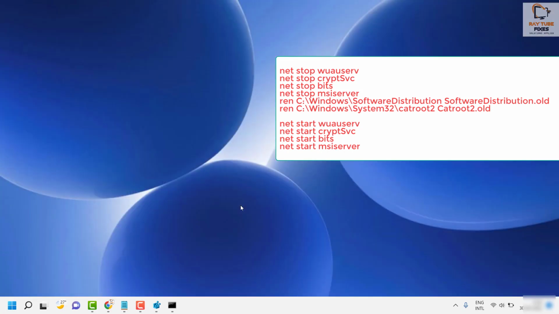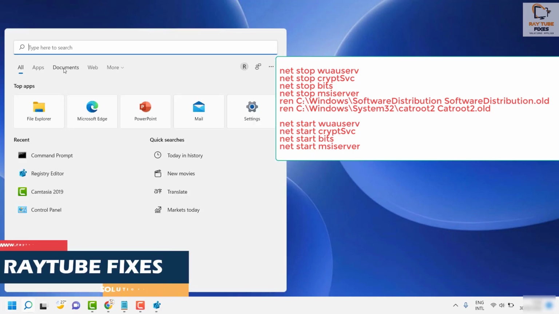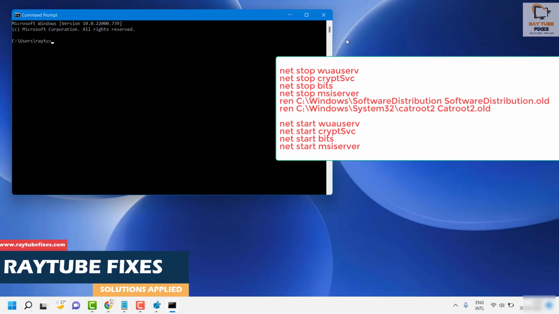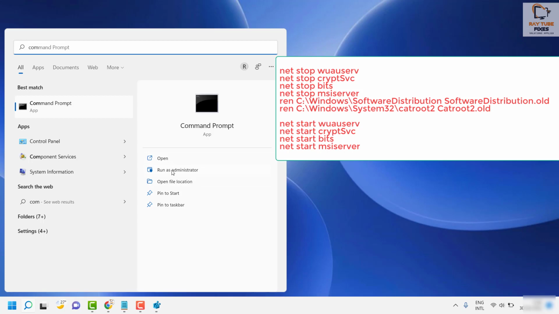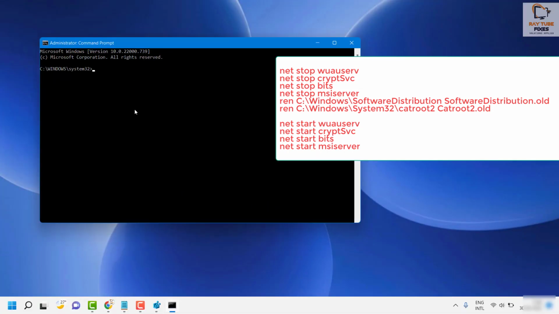Once this is done, you will have to run the following commands to start the services which we have stopped. To do that, open the command prompt. So type command prompt, and make sure you're opening the command prompt in administrator mode. Click on yes and run the command which says NET START wuauserv and hit enter. This will start the Windows Update service.